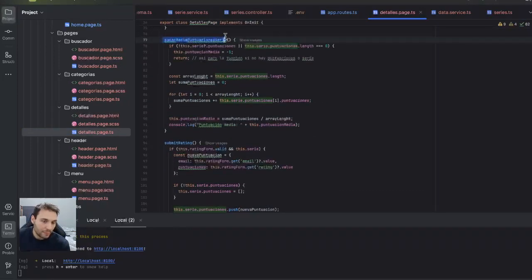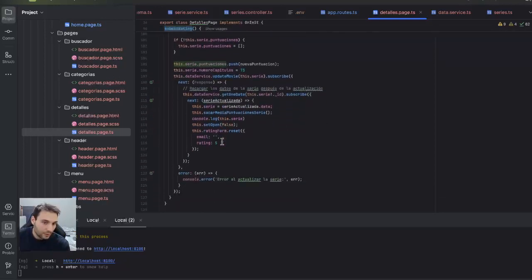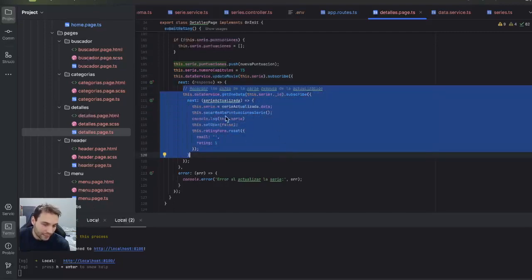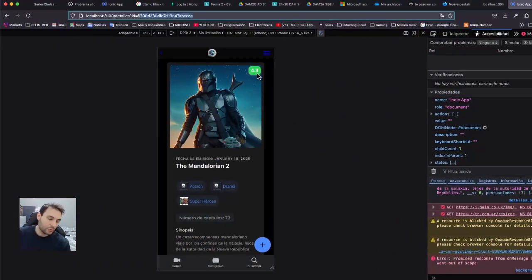It takes the average, it takes the data, and then when you submit, when you press the button, it will take the movie, and then it will update the data, and then we will get the data again to update this number here. This way, the client will see automatically the effect of his vote for this film on the client side.